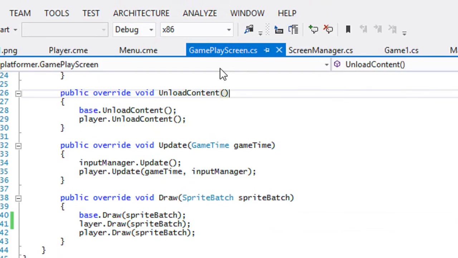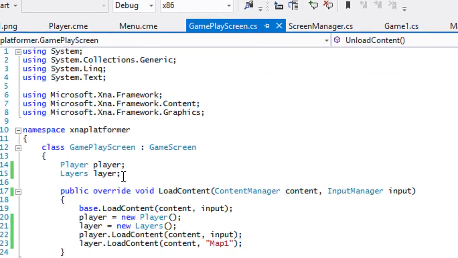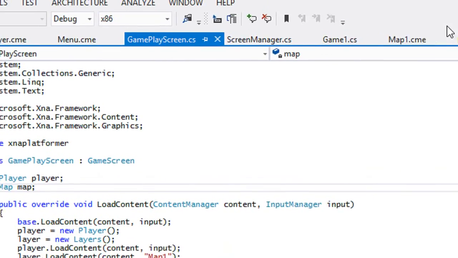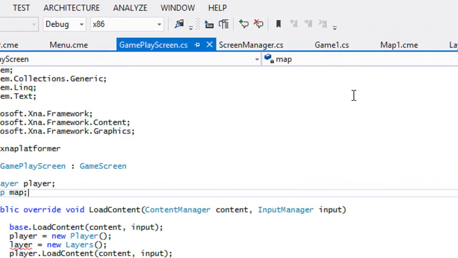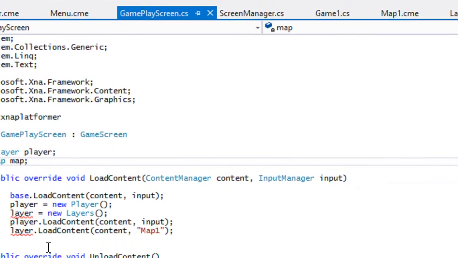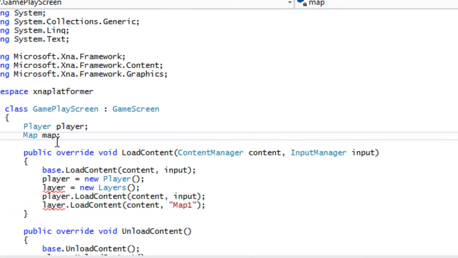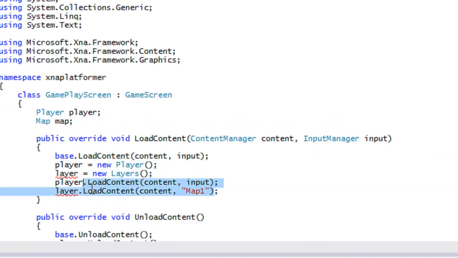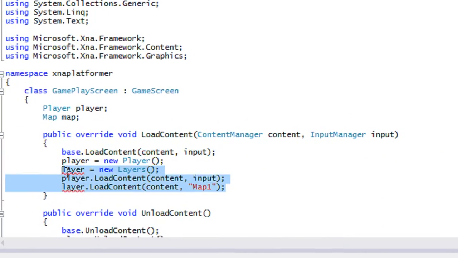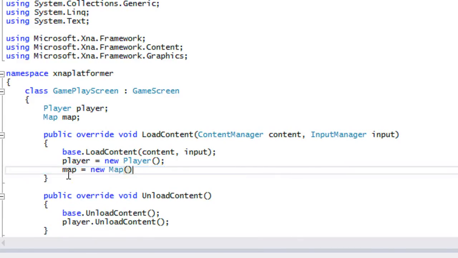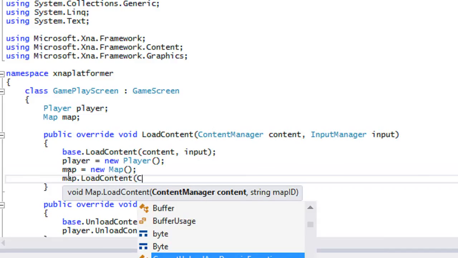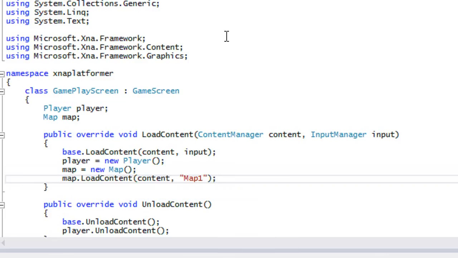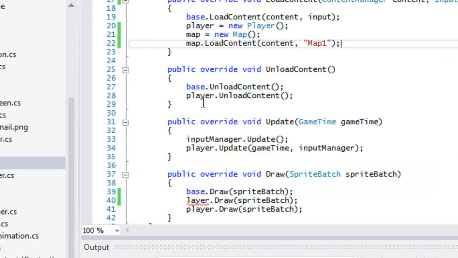So let's go to our gameplay screen. Instead of using layers, we're going to call map. The reason why we put it on the map class is because the events are going to be in the map class, and so is the collision and stuff. So it will handle everything under one class rather than having to add layers, collision, and separate event classes. It just makes it easier when it comes time to implement it. So we're going to call map equals new map, map.loadContent, map one. And we'll be learning about transitioning from one map to the other in the next tutorial.